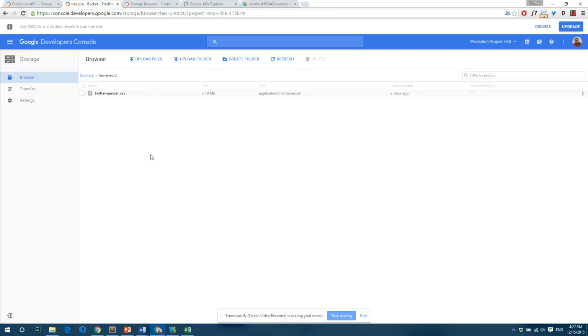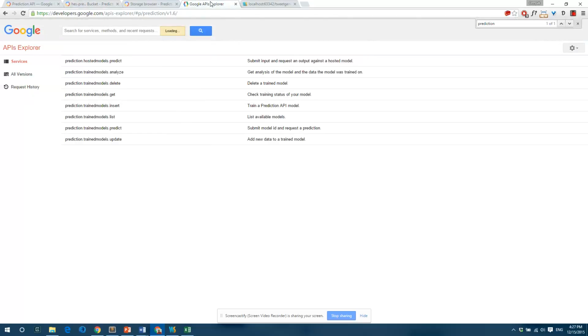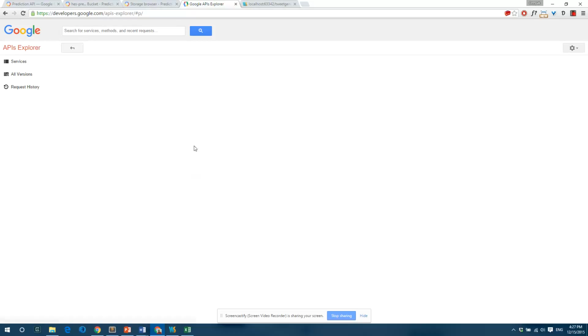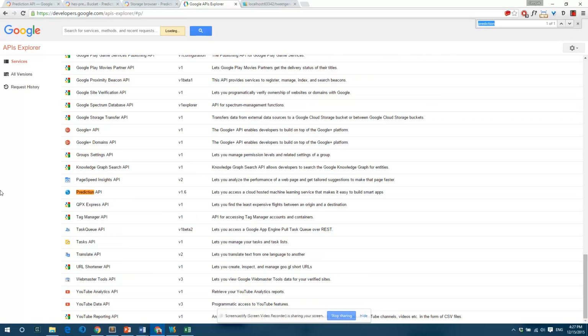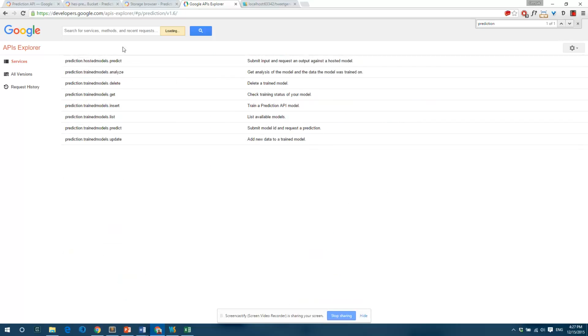And for that, Google provides Google API Explorer, and we'll go here. We'll move away from prediction, and we'll see how these API Explorers work. So, yeah, we can go to prediction API and see these are the methods and things which are provided by prediction API here.